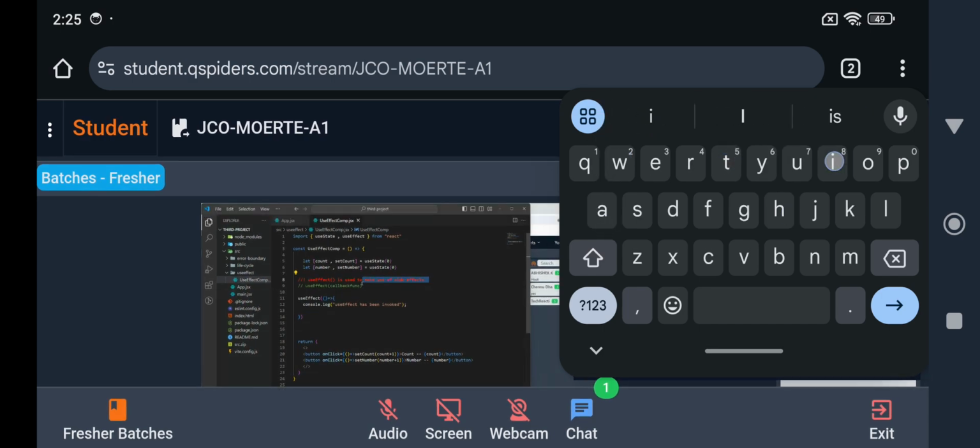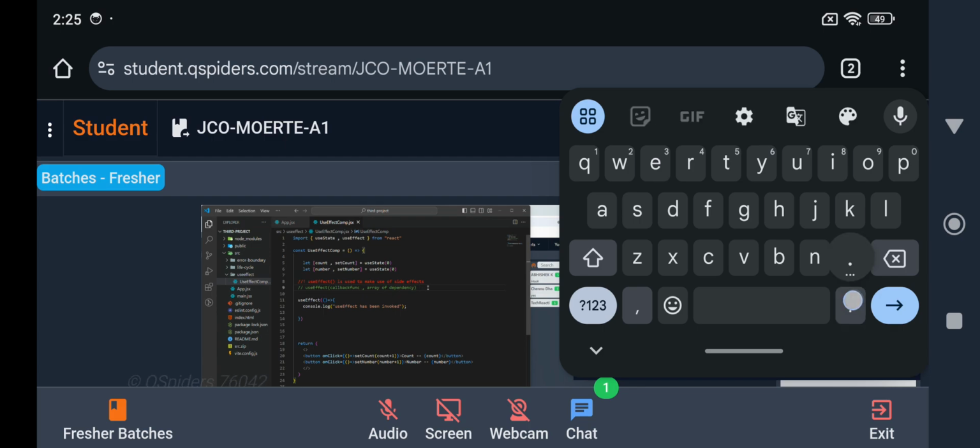Now, the second argument that the useEffect accepts is called the array of dependency. It is known as array of dependency. Now what is this array of dependency? Everyone knows what is an array, correct? So first, here this is the first argument, that is the callback function. Give a comma after that and give one array, which is nothing but your array of dependency.